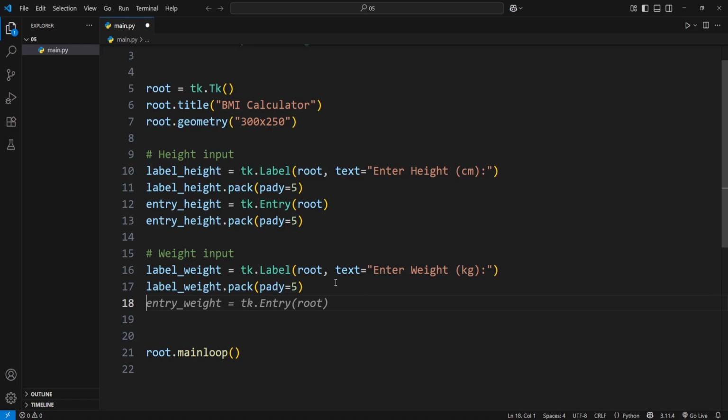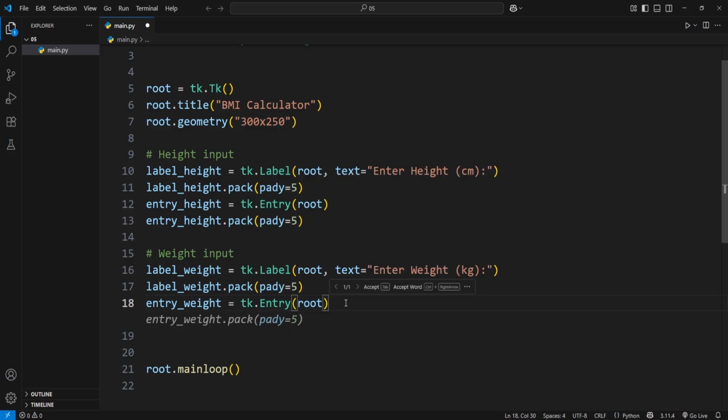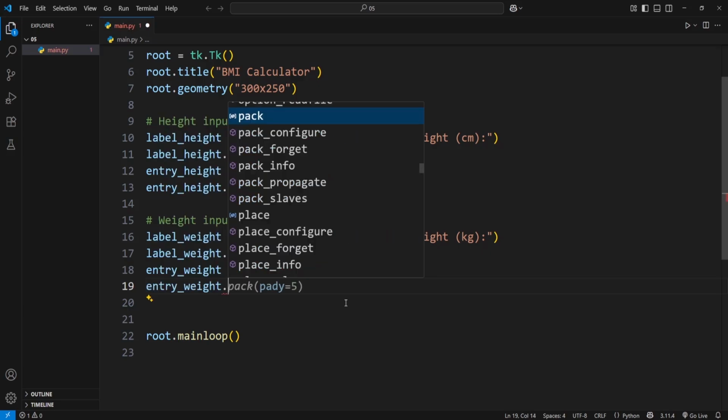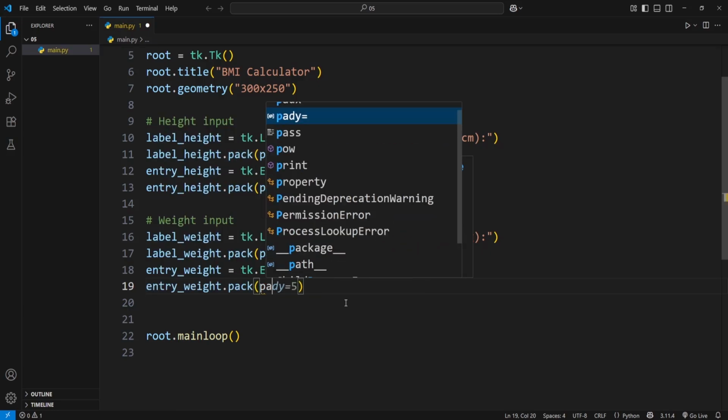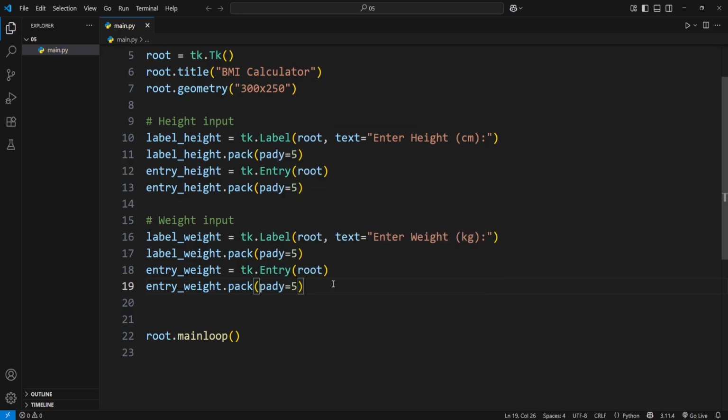And then we need to take an input field and our input field name is entry_weight. So I type entry_weight equal to tk.Entry and we place this entry field inside the root window. Also we need to pack this entry field. So I type entry_weight.pack method and I'm going to add some padding, pady 5 pixels, and I'm going to save this file.